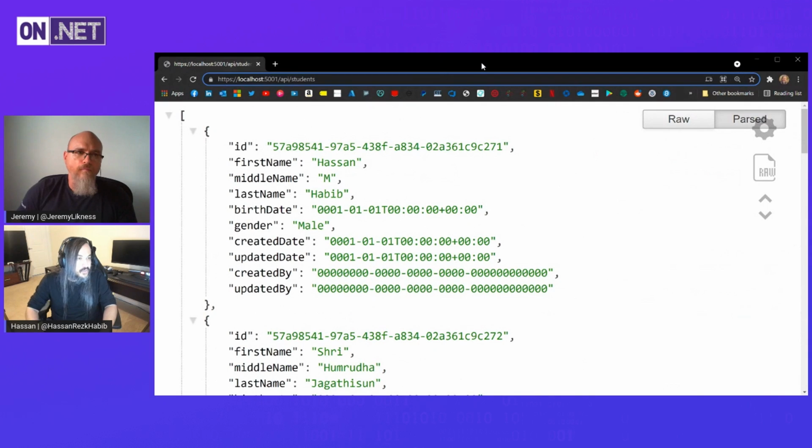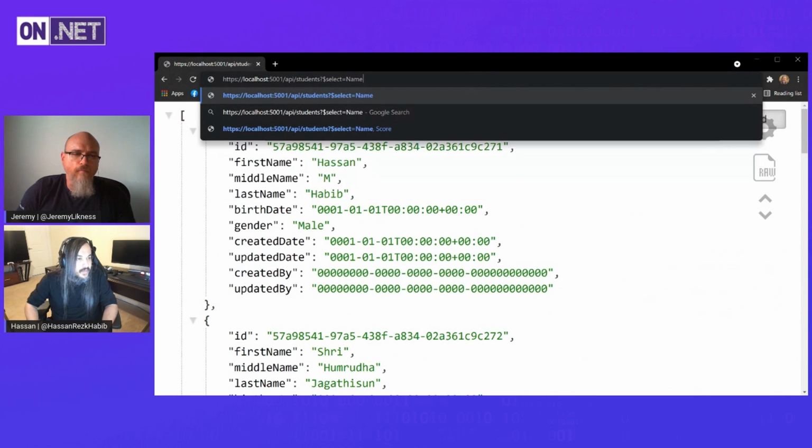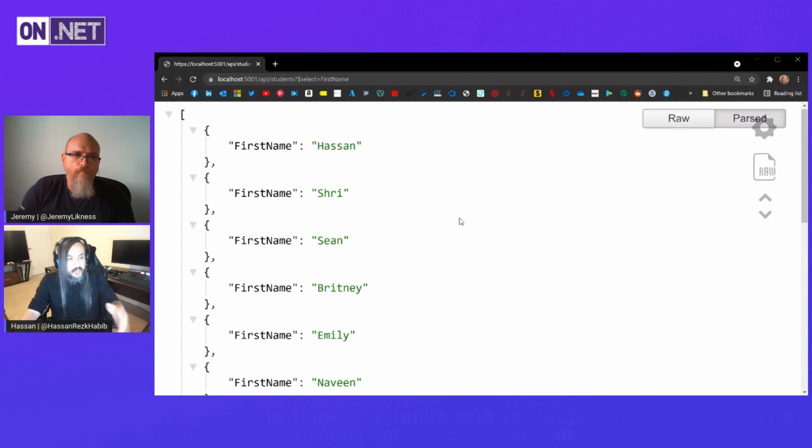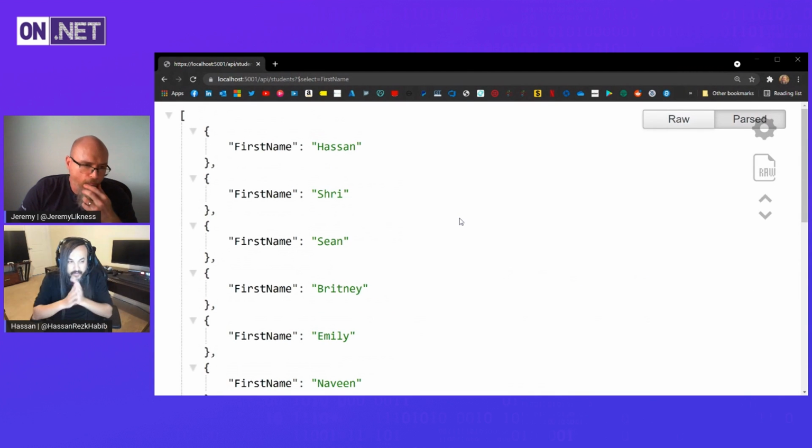The one thing I just wanted to show people is that now you have the capability. Now you can do first name, middle name, last name, whatever you want to do, and it will basically work with your data and do the select and all that kind of stuff. Cool. Now things get a little bit tricky.